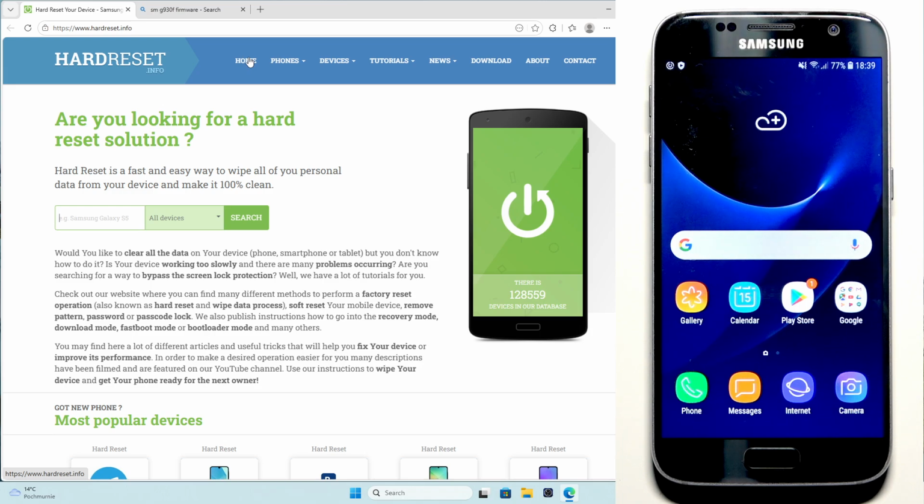Hello, in this video I'm going to show you how to manually update Samsung Galaxy S7 using Odin app without data loss.